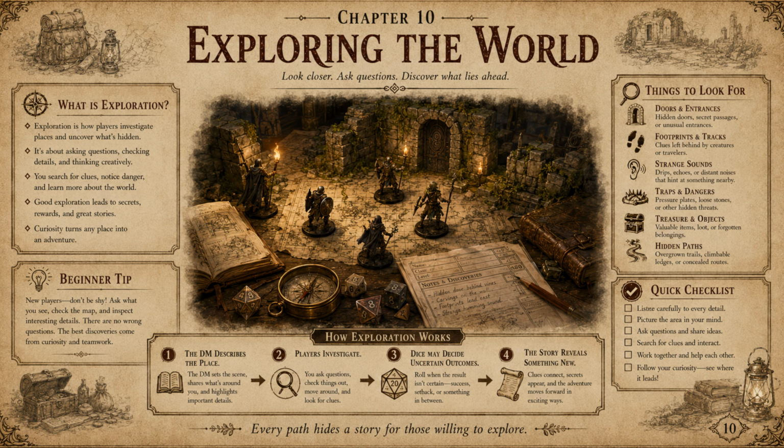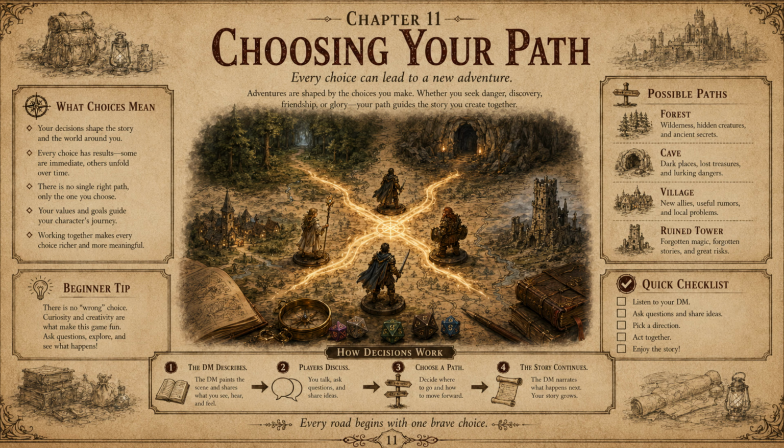The DM says, "The tavern hallway ends in a sturdy, locked wooden door." The player responds, "I want to listen closely for voices on the other side." The DM asks for the mechanic. "Okay, roll a wisdom perception check." The player rolls their d20 and says, "I rolled a 16." The DM compares that to the difficulty class and narrates the result. "You hear the faint, gruff whispering of bandits."